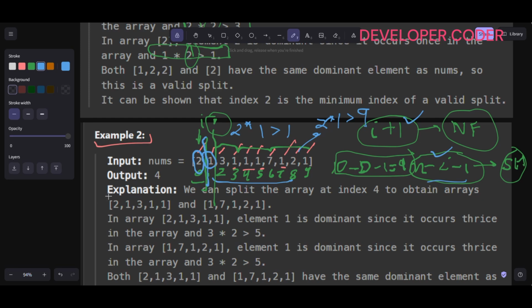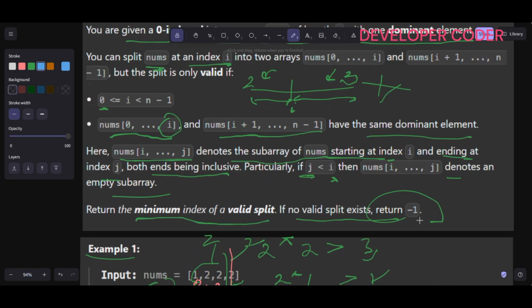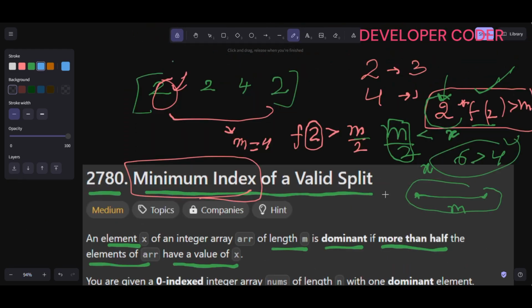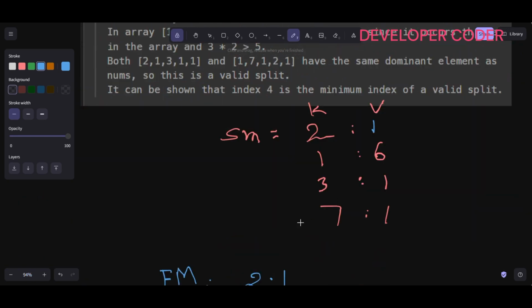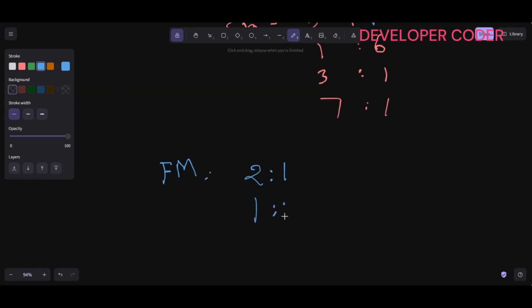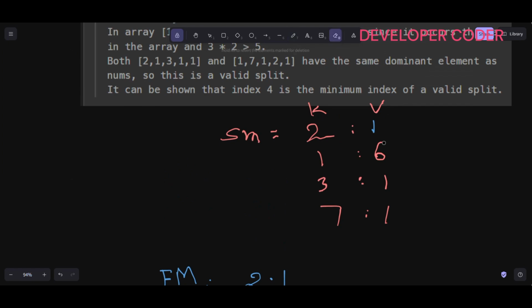On this side, the frequency of 1 into 2, is it greater than 2? No, this is false. See this formula, it should be greater than m, so no. 1 is 1 time, 2 is also 1 time, so 1 is not dominant from this side, so this is also not valid. Check 1 from this side, here it is valid. 1 is valid here. So in this first half just add 1, and from here you have to reduce 1 as well.